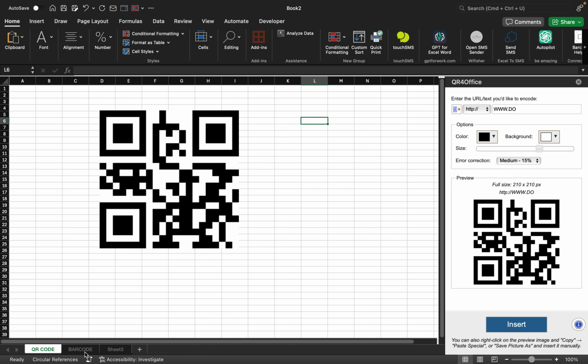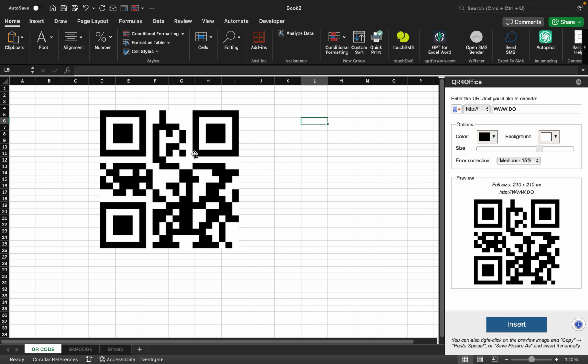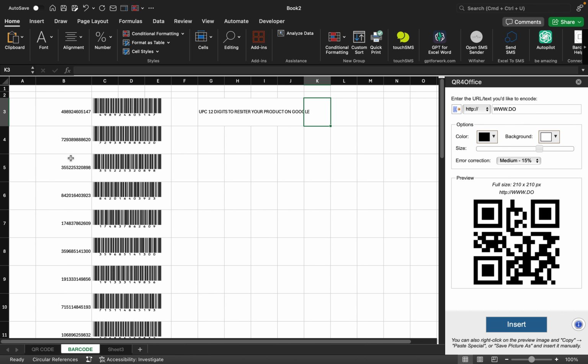They are quite different. A barcode works with a 12 digit number. A QR code, in the other sense, works with a URL, which you insert and you scan. That's how it works basically.